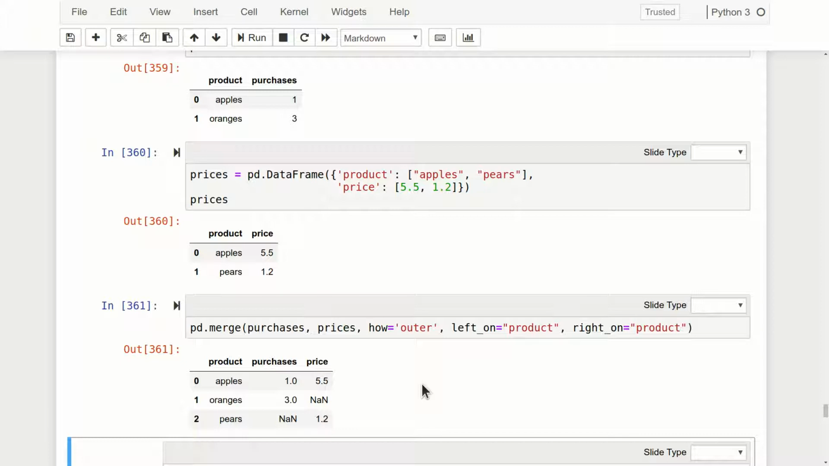Oranges is another example. Oranges shows up 3 times here, but we don't actually have a price for it, so it was just filled out with a None. And the same with pears. For pears, we have a price, but we didn't have any data for purchases, so it ends up with a None here. Does it make sense so far?